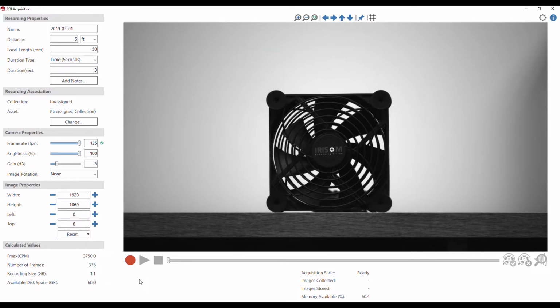So let's say that I need a frame rate of 250 frames per second. The default image size for the Iris M camera is 1920 pixels wide by 1060 pixels high, which allows for a maximum frame rate of only 125 frames per second.